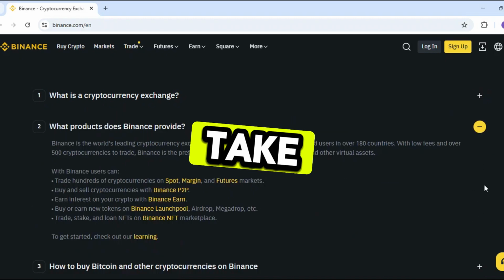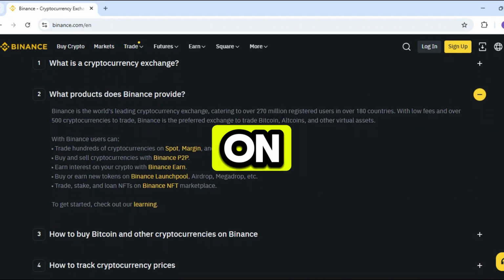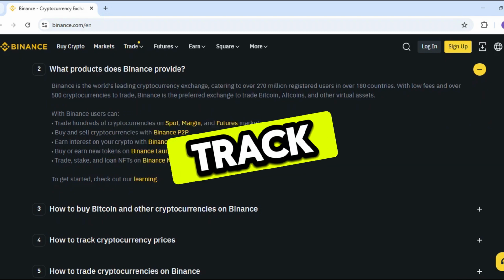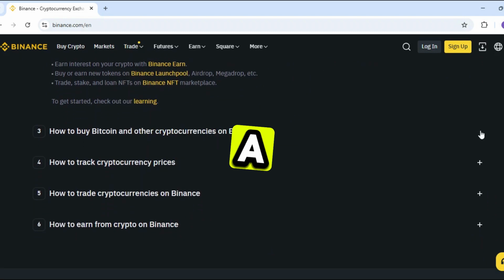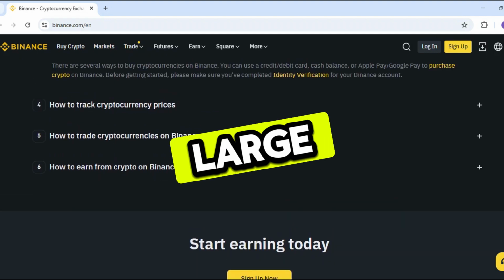The transfer may take a few minutes to complete, depending on network congestion. You can track its status using the transaction hash, TXID. Always do a small test transfer first when moving large amounts.